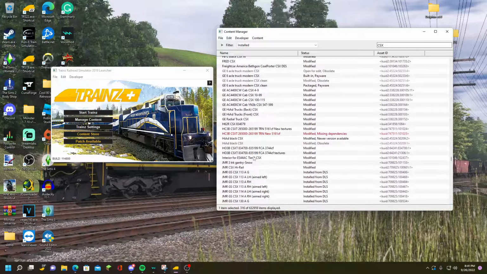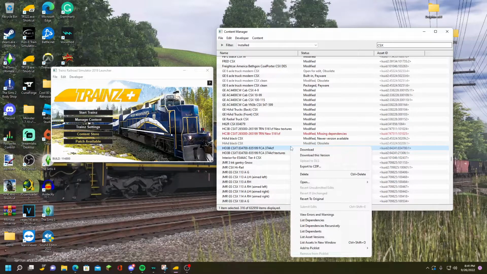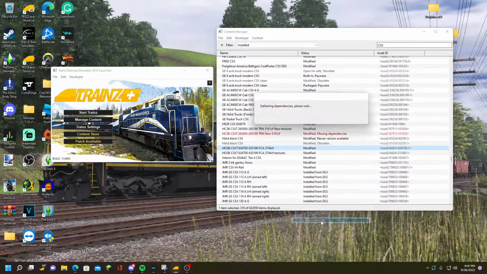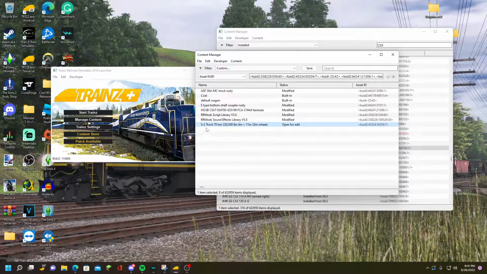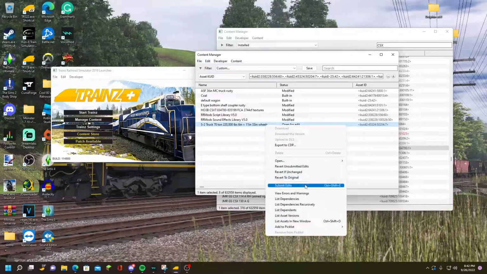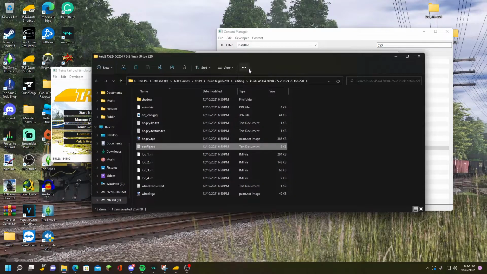It should be an HO3 bay. That should be it right there. Yes. So we're going to go into here and we're going to list dependencies. As we list dependencies, you'll see this guy right here, the S-2 truck 70 ton, 220 pound, 6 inch by 11 inch, 33 inch wheels. I have no idea why it's already open for edit, but we'll go ahead and go in anyway. And we'll take a look and see what's going on in here.